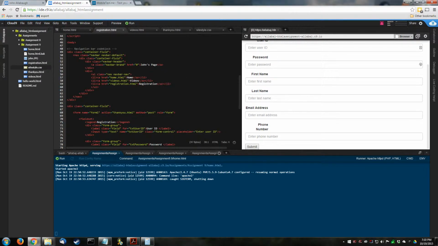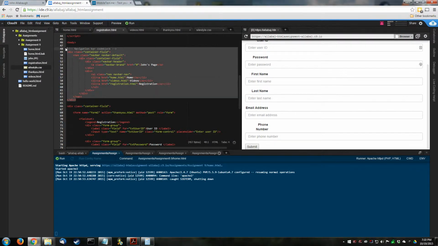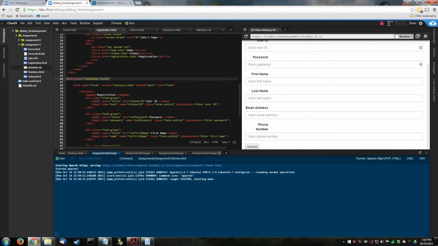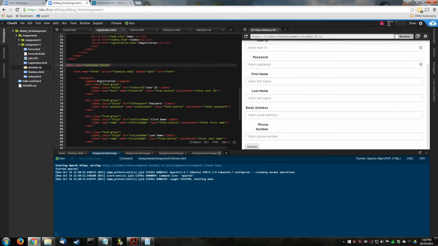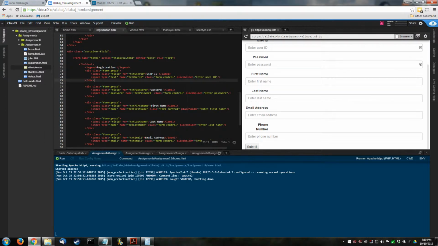In the body section here, we have a div code block, which is the navigation bar. Down here, we have another div code block, which has a fluid container containing the registration form. The form name is form 1. If it's successful, it displays thankyou.html. It sends data, meaning it's a method post, and its role is a form.